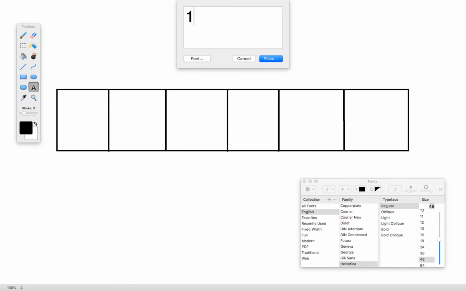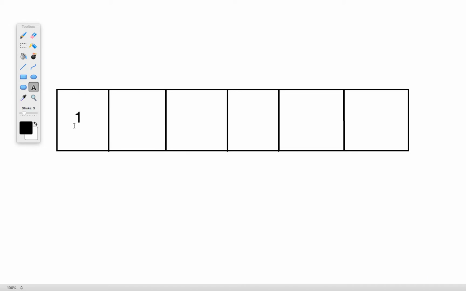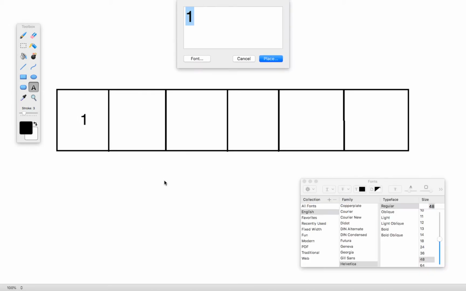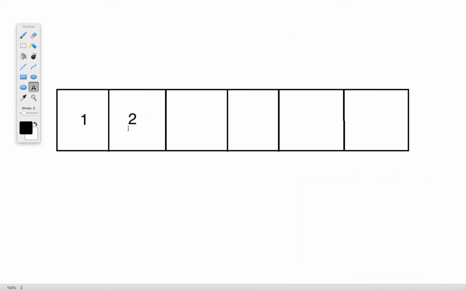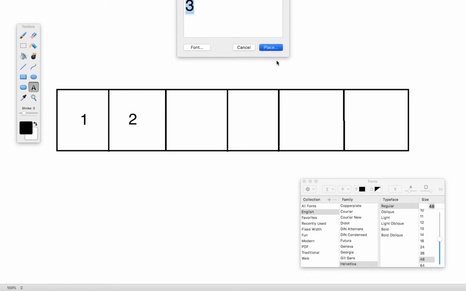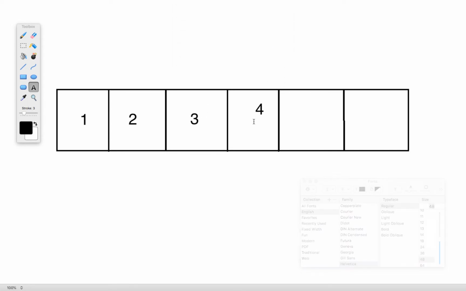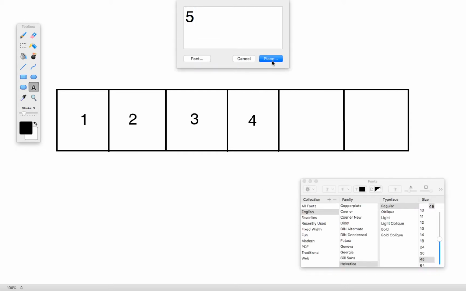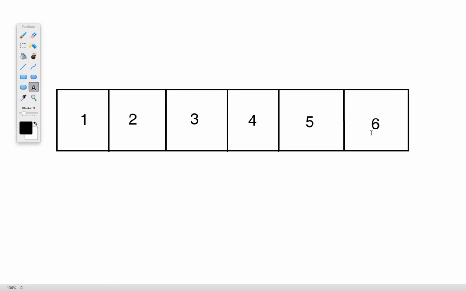So we'll do 1, 2, 3, 4, 5, and 6. Okay, so once you've got your 6 numbers, you want to do a lookup for a particular number. Say you want to try to find the number 5, for example.